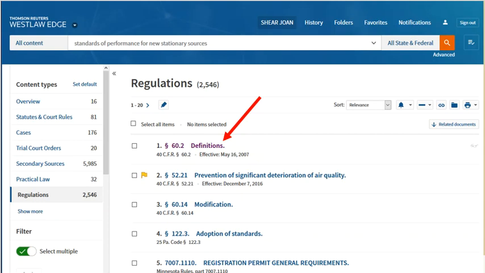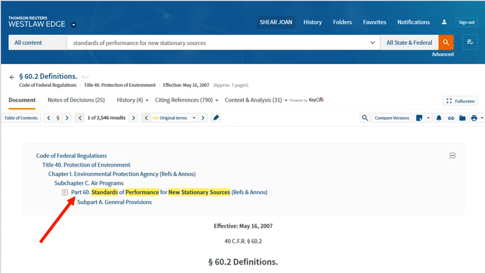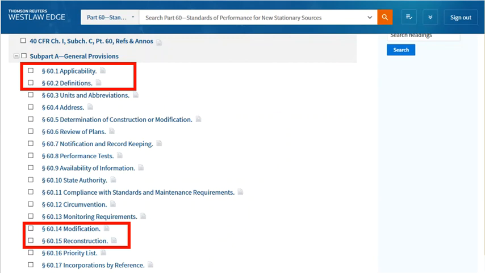Viewing the regulations, we see that the first one looks very promising. 40 CFR Section 60.2 Definitions. Once again, I want to remind you to check the table of contents to see if there are other sections that we might also want to read. We can see from the information directly above the section that all parts of 40 CFR are on Standards of Performance for New Stationary Sources. So let's click on Part 60 to see what regulations we might need to read.